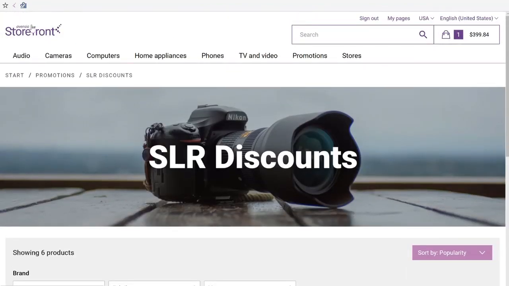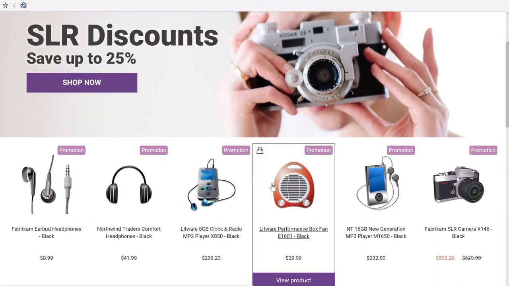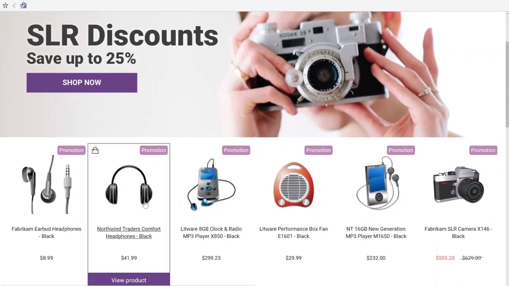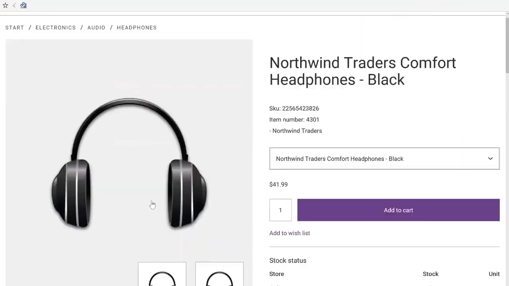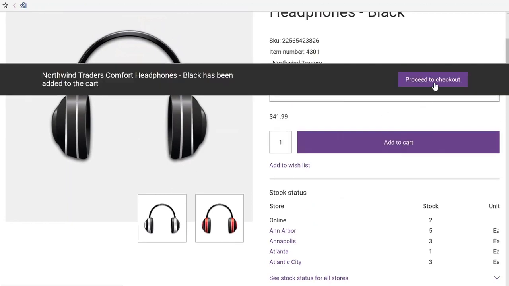Let's go to the store page. And maybe, yeah, there's another promotion for headphones, for example. Let's go into the product page for a headphone. You can get even more information about the product. Let's add that to the cart and then proceed to checkout.